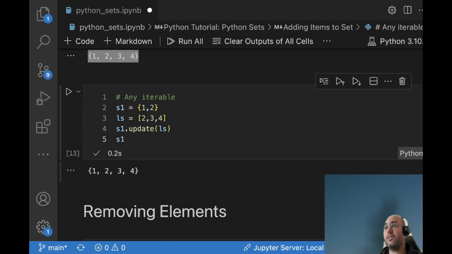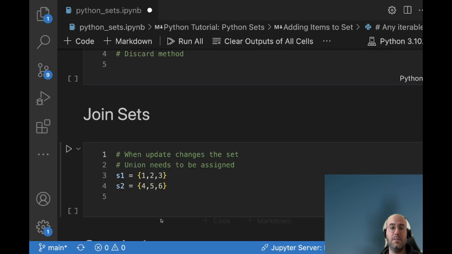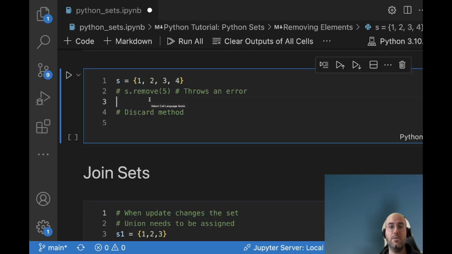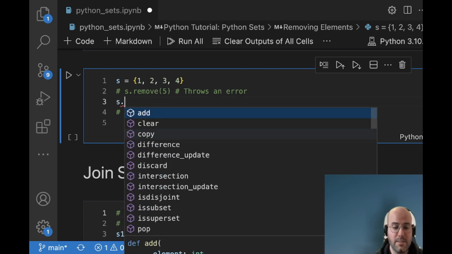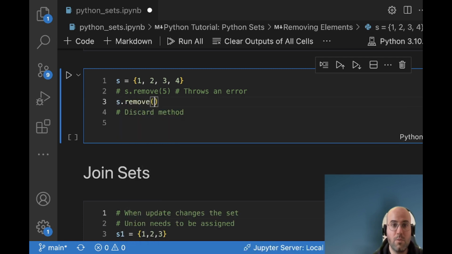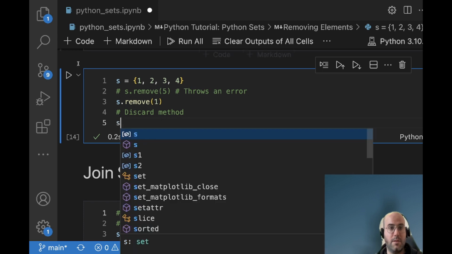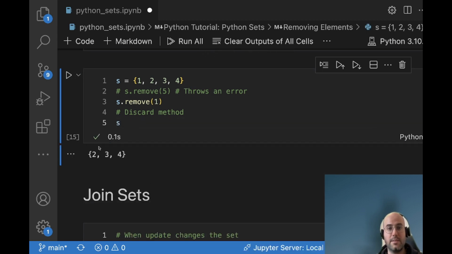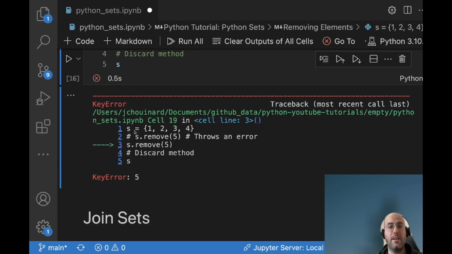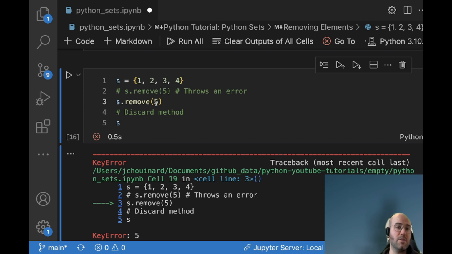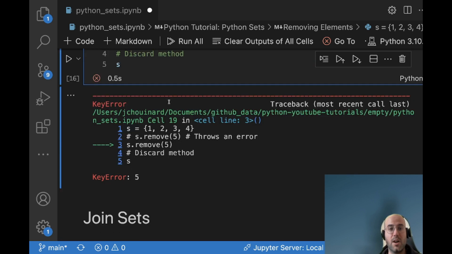If you want, on the opposite, to remove elements, you can use remove on S, removing the number 1. If you run this S, I can see what remains. If I say remove 5, then it returns an error because I tried to remove an item that was not existing.